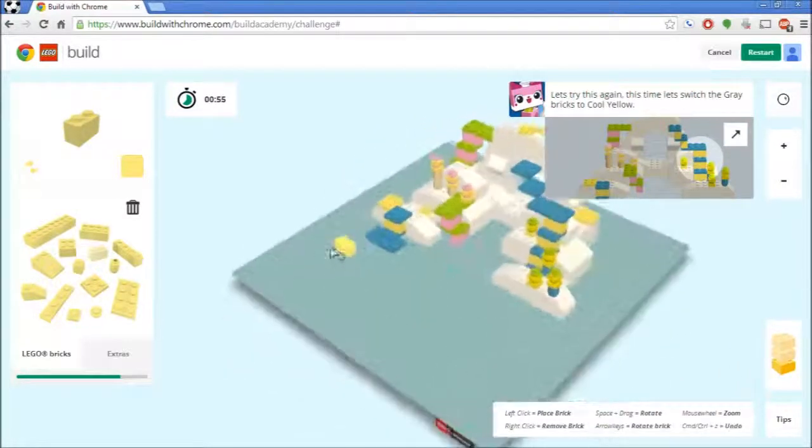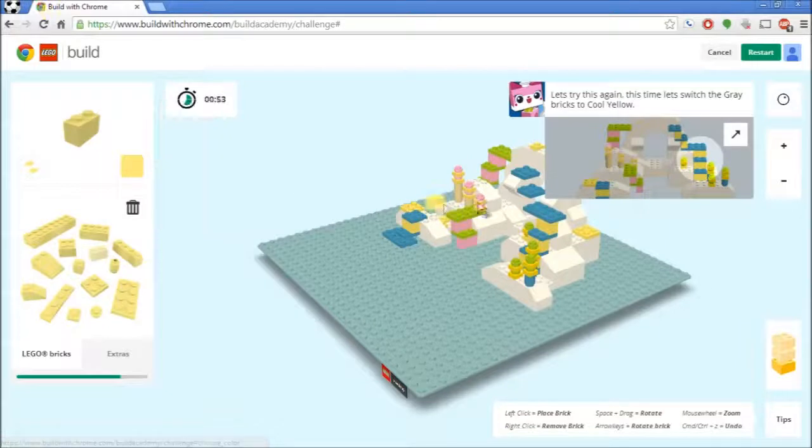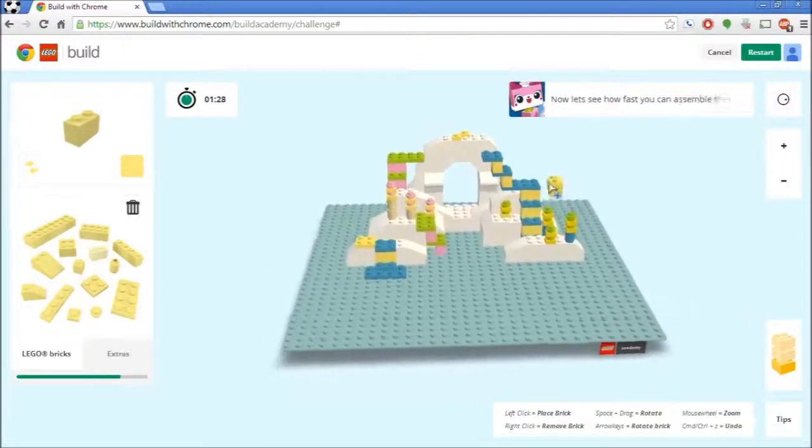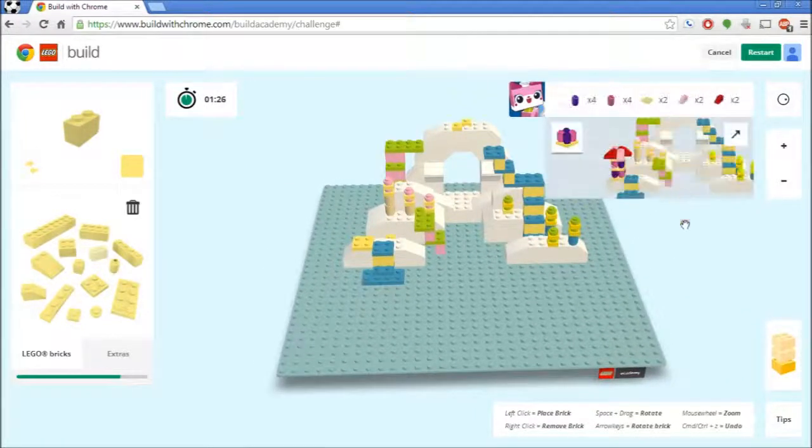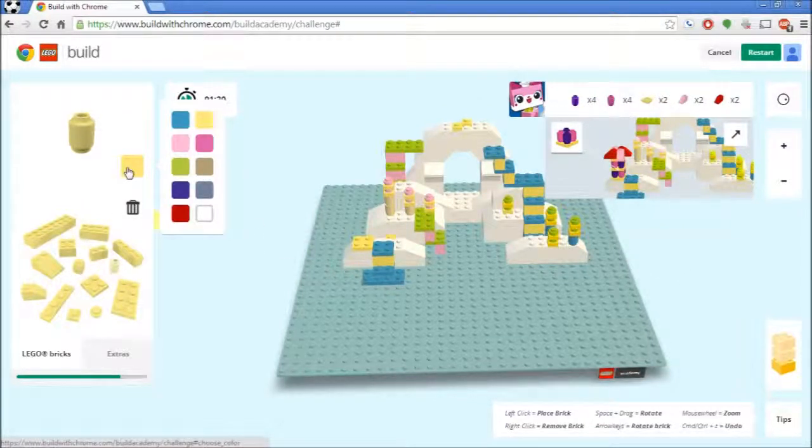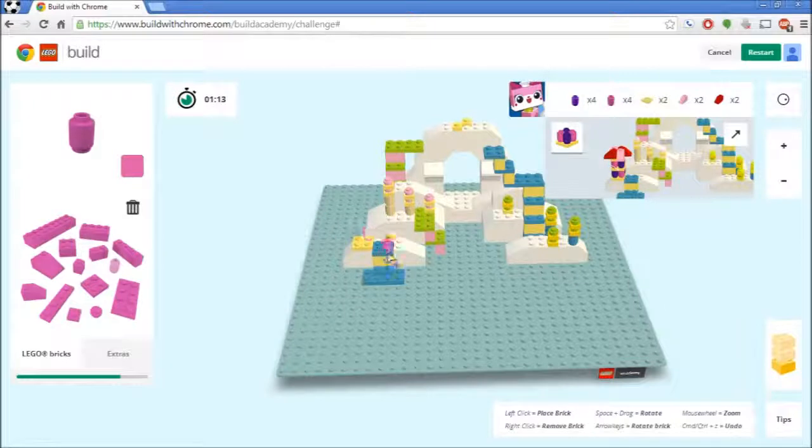Shoot. Oh, bugger. It's a bit more pressure. I didn't realize there was going to be a time trial. See how fast you can assemble these cloud cuckoo trees. Holy crap on a cracker. Alright, let's get my colors lined up. Let's go pink. Okay, so it's pink.